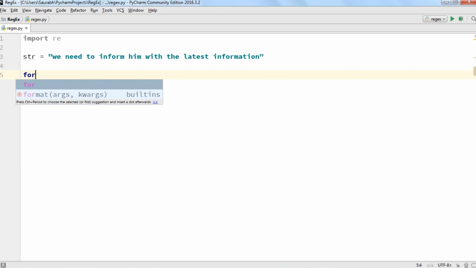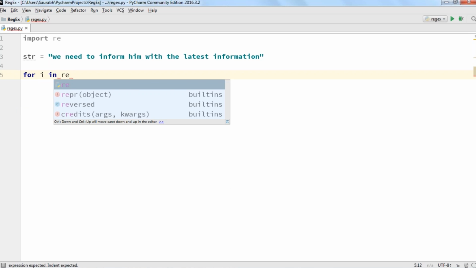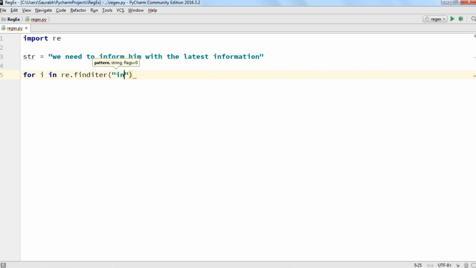For that I'll use the for loop. So I'll write for i in re.finditer, and I want it for inform, so I'll just type in inform, and now I'm going to type in the name of the string, that is str, colon.